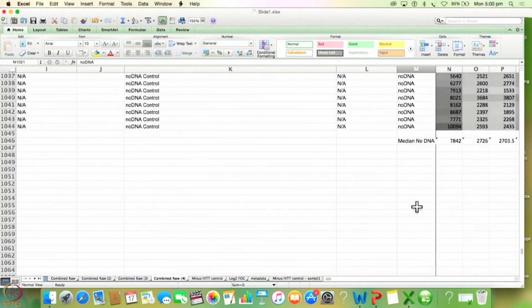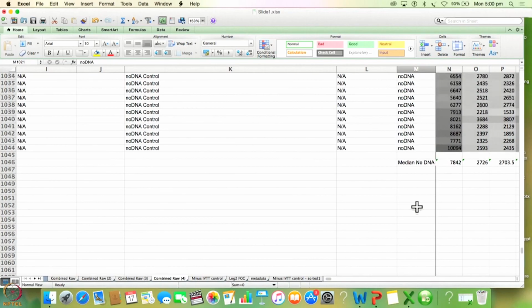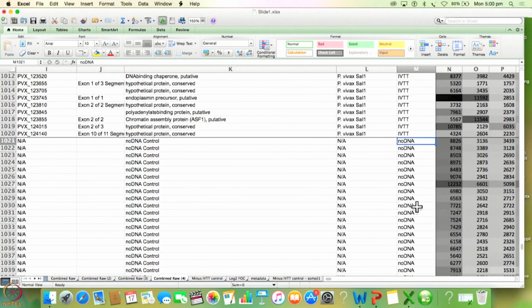So now what are these no DNA control spots? Basically these spots have the entire IVTT mix except the plasmid. So what you expect here is no expression because you don't even have the plasmid here. Whereas the IVTT spots have the entire IVTT machinery, just like no DNA, but they also have the plasmid where you're going to express your gene of interest, whereas you don't have that here. So what is this going to provide? This is going to provide your background signal.